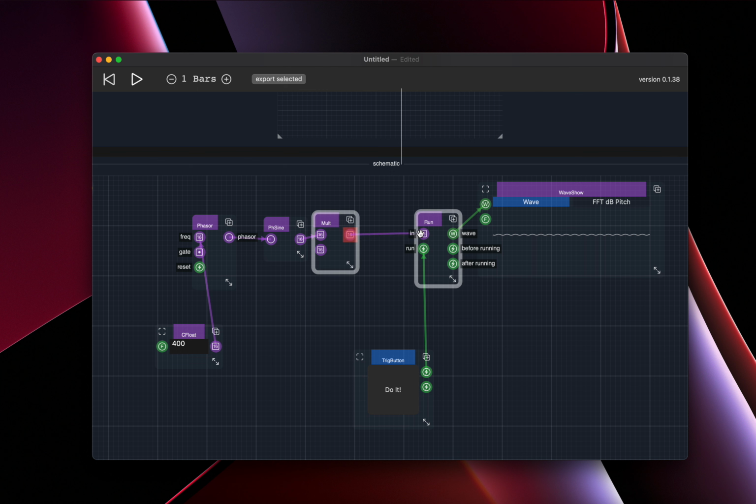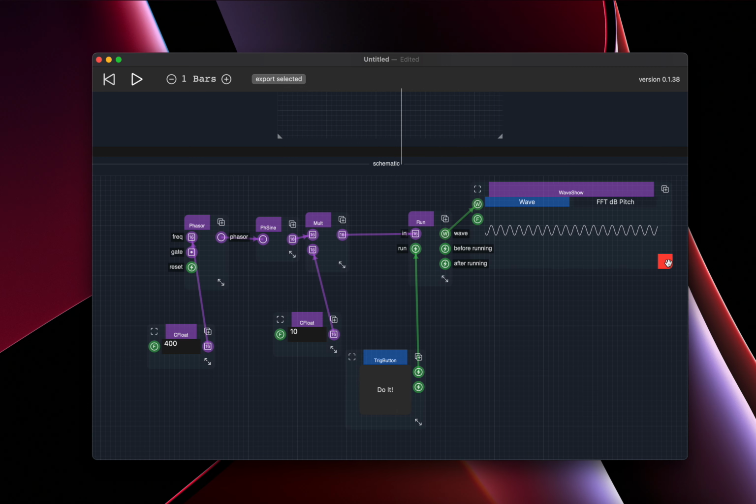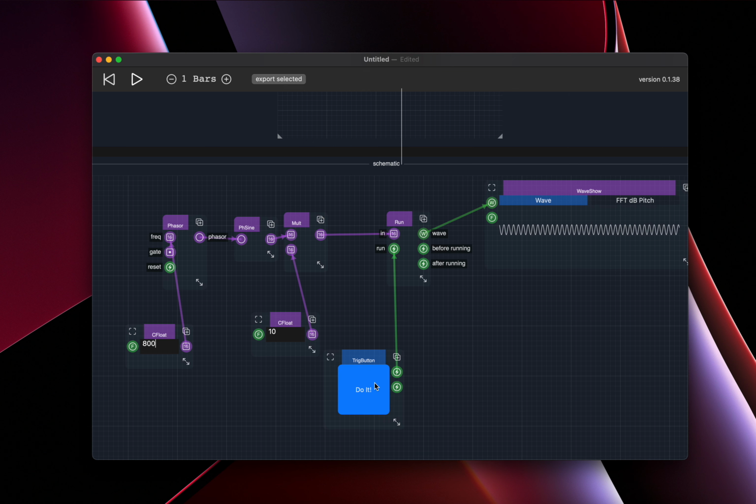So I'm going to multiply, let's say, by 10. Now it will be bigger. Okay, so that's our 400 hertz. We could go double that, 800, whatever. Now, you notice here that every time I run this, the start is at a different angle, because we're not resetting the phasor. The phasor needs to be reset to always start at 0.